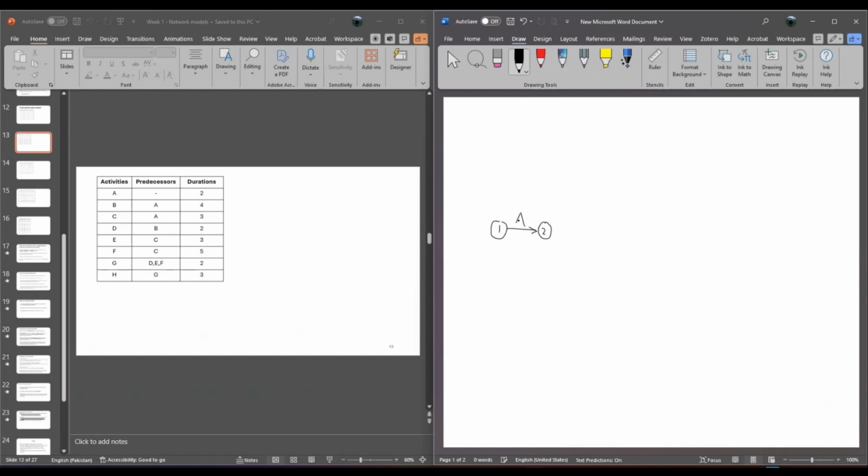something like this. Then the next one is activity B, which can only start when A is completed. So this means activity B will follow A. So I'm going to draw another node, node 3, and I'll represent activity B on top of that.